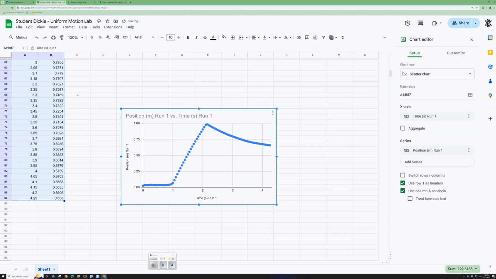Now that graph looks a little funny here. We're going to delete some data in a couple of moments here. Don't worry about that right now. I'm not worried about the shape of it too much right now. The first thing that I want to concern myself with, though, is the type of graph this is. It needs to be a scatter chart.